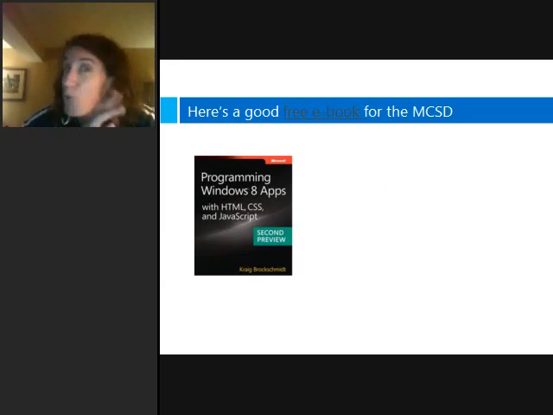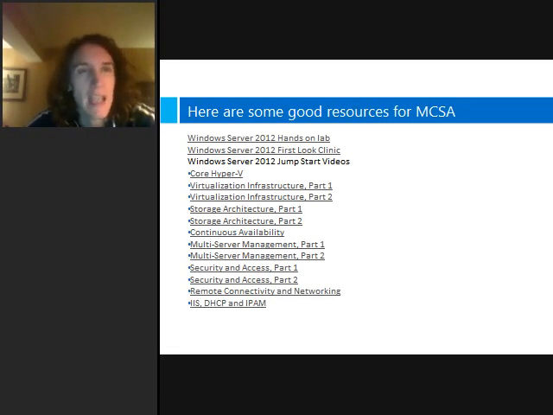I did a little digging before this presentation. If you're going to work on that MCSD with HTML, CSS, JavaScript, right now there's a free ebook you can download on programming Windows 8 apps. That would be a great resource that you can download right now for free. For a Windows Server 2012 MCSA, I found some hands-on labs, some first look clinics, which are kind of like an e-learning course, and some great videos that explain a lot of Windows Server 2012. Any of these is going to be great preparation for the MCSA exams. So there are some good free resources for those as well.